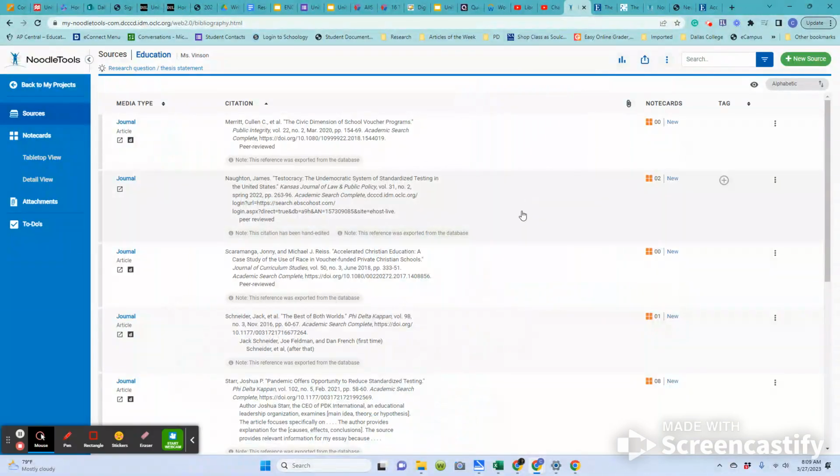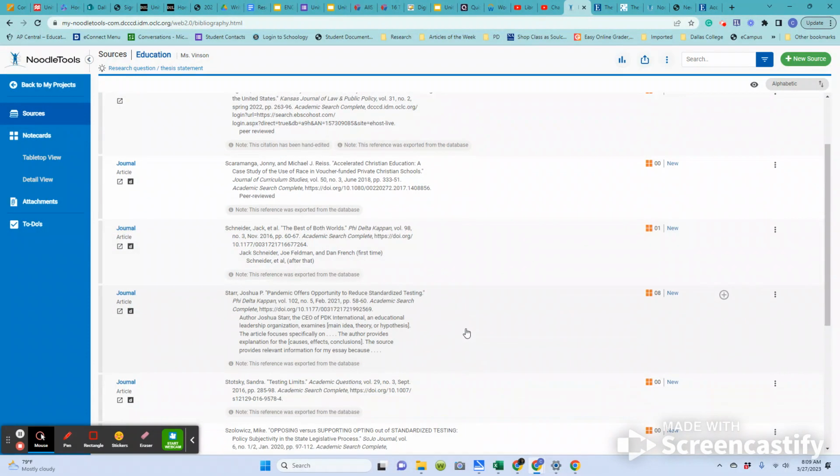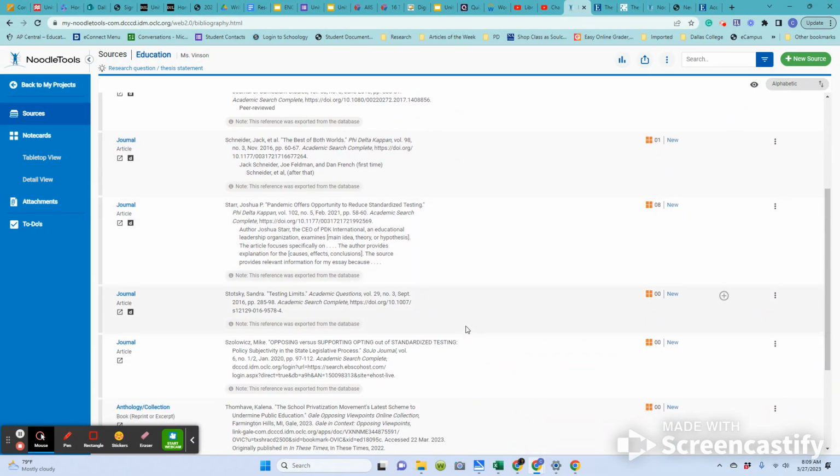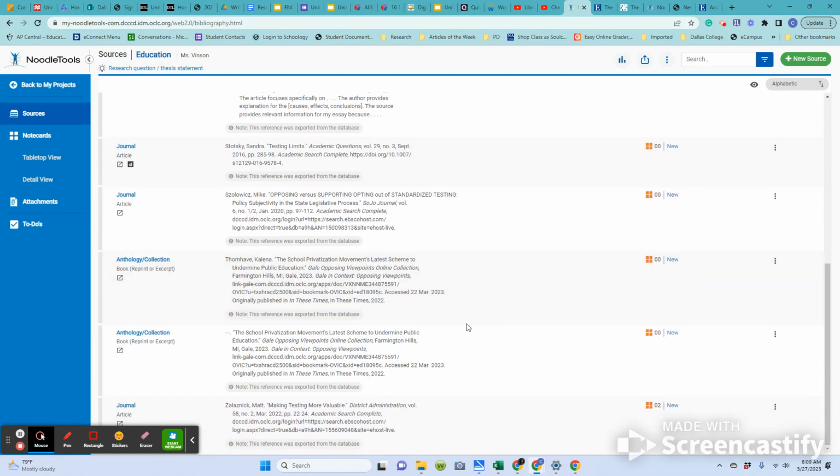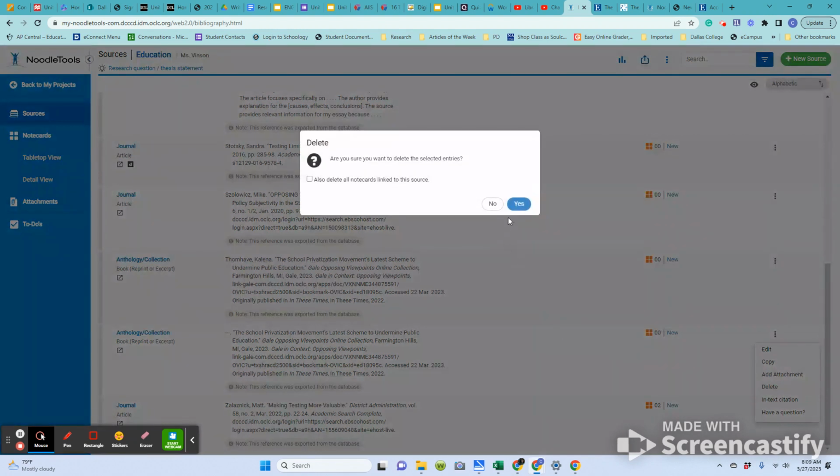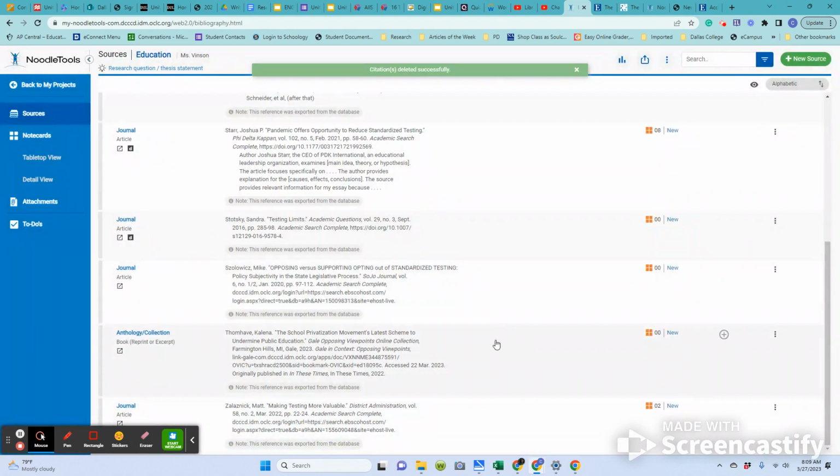All right, so now I want to talk about how to take notes in Noodletools. So the piece I'll use is actually this one. Okay, so I'll use this one.